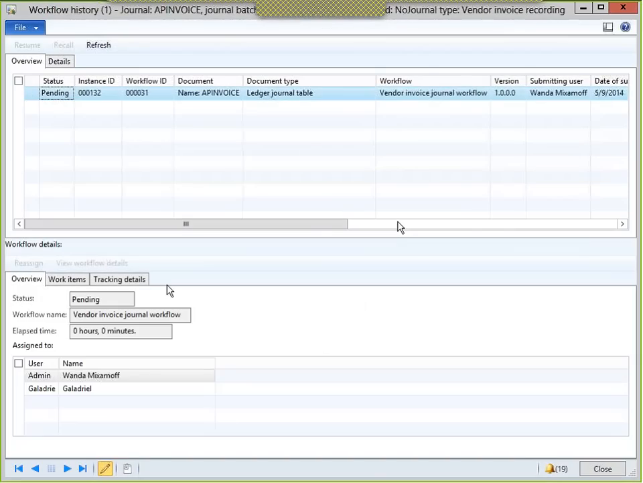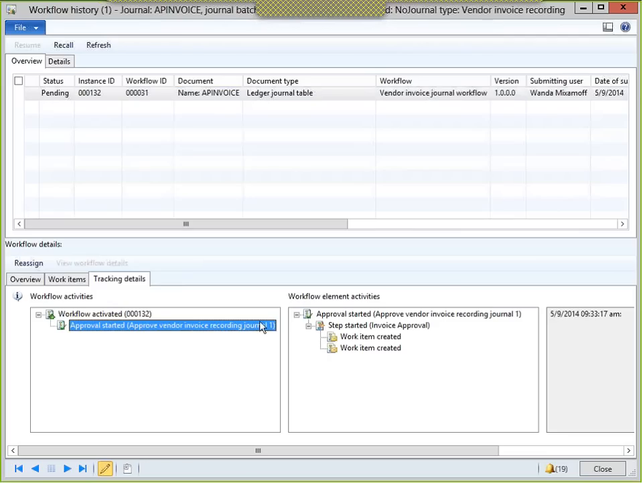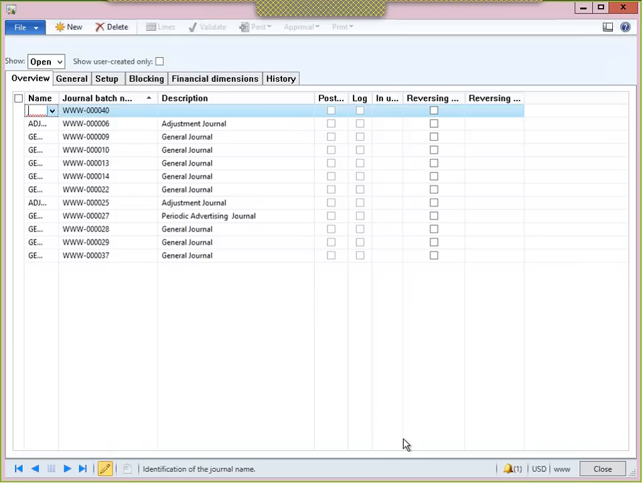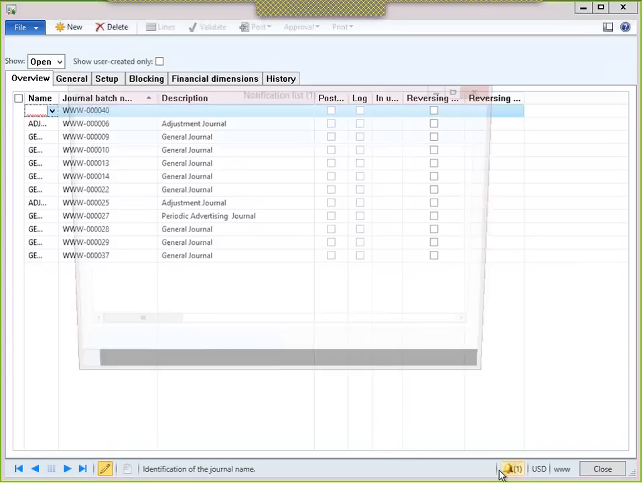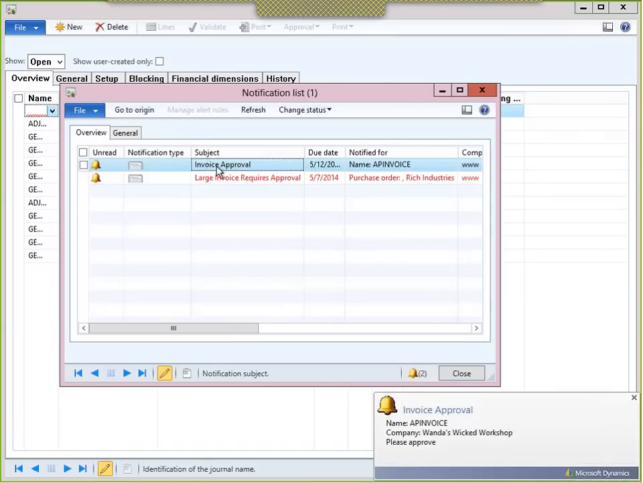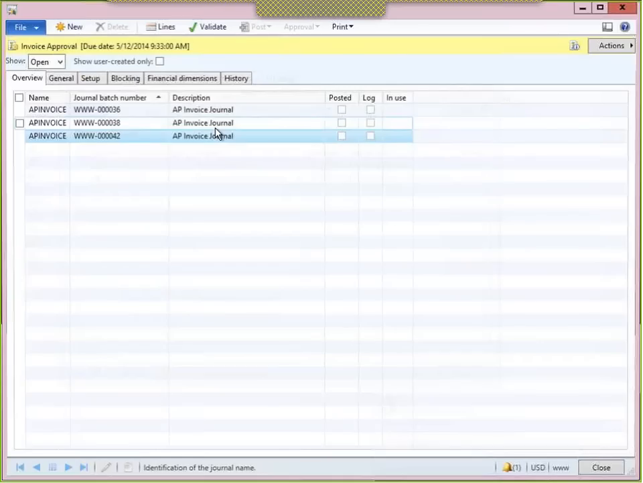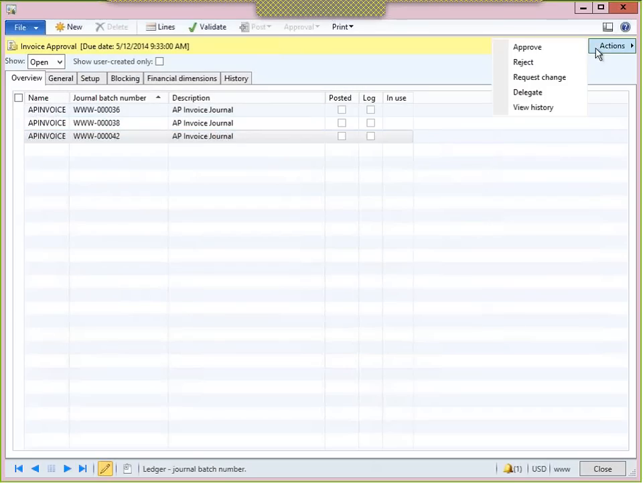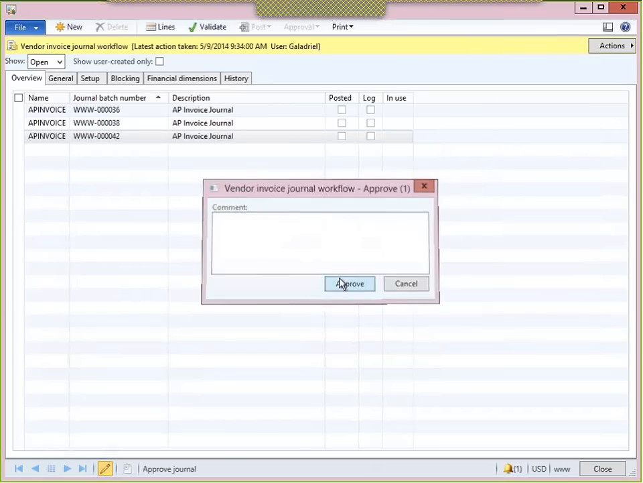But if I look at the history here, we'll notice that it's been assigned to two users, the administrator and also my CFO. And we can see that two work items have been created. If I jump over to my CFO and click on her notifications, there's an invoice here that's been submitted. If I open this up, it takes me straight to the AP invoice. I can approve this. It looks fine.